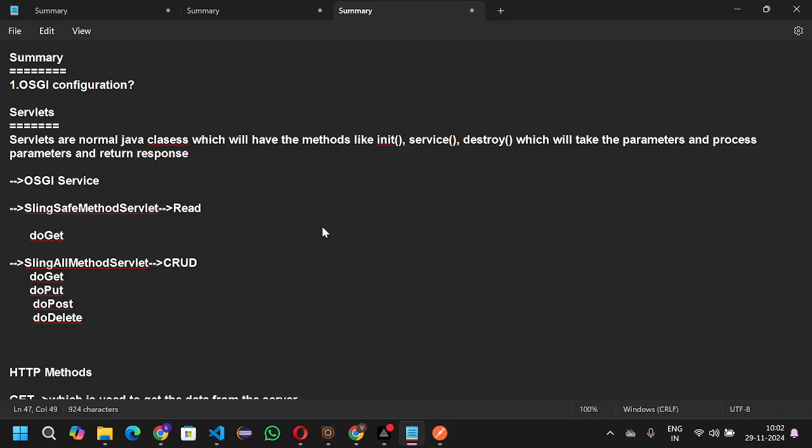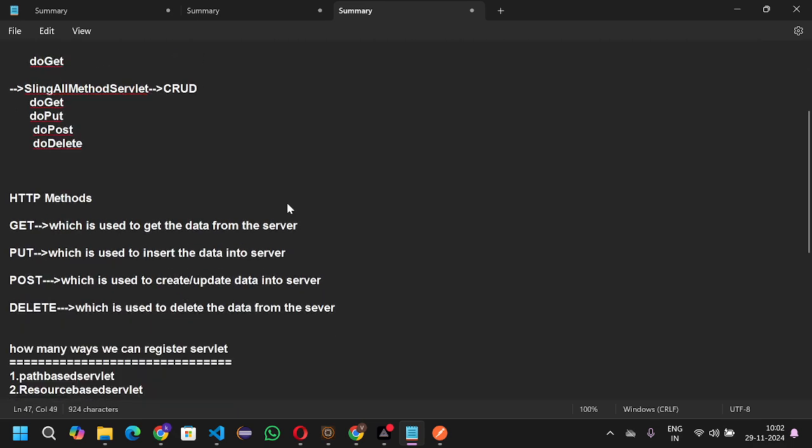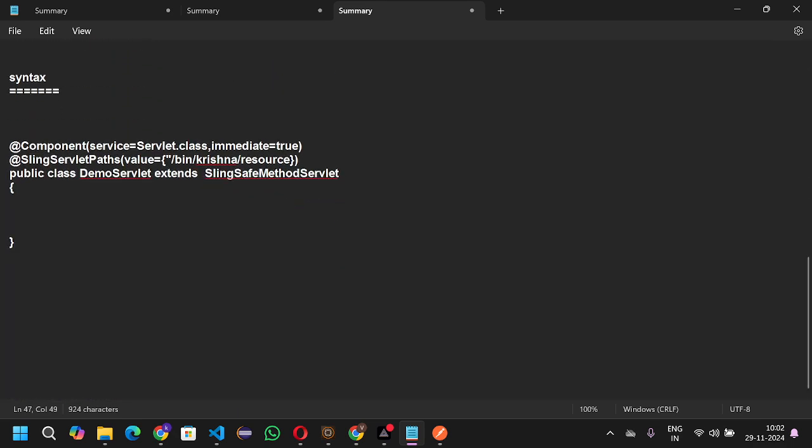In that we learned what methods are available, what it means by a safe-methods servlet, and when you will go with the safe-methods servlet. And what it means by an all-methods servlet, and when you will go with the all-methods servlet. These things we learned as of now. Any questions? No? Next, yes, next one, resource type.